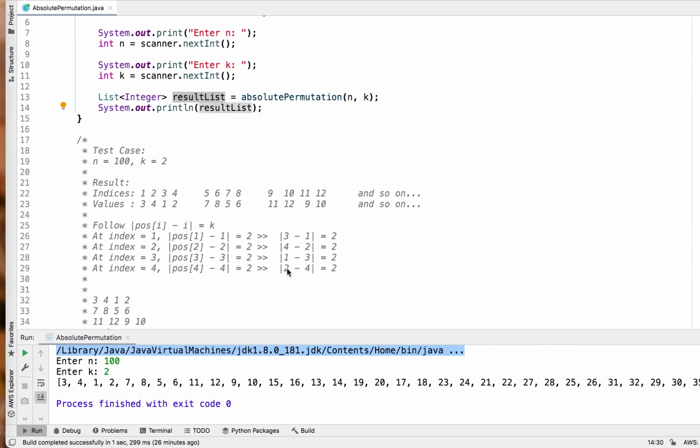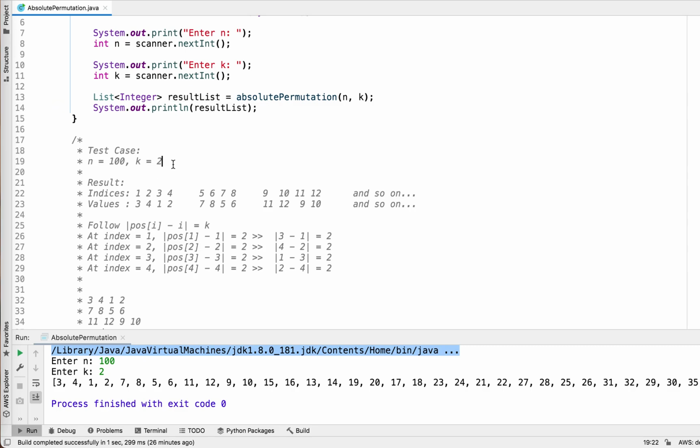To solve the problem, one helpful test case for me was where n is 100 and k is equal to 2. If you take a look at the result, you'll be able to find out what exactly the author is trying to ask us. Let's consider indexes 1 2 3 4 5 6 7 8 9 and so on, and values 3 4 1 2 7 8 5 6 11 12 9 10. To hold k equal to 2 true, the value at index 1 is 3, the value at index 4 is 2, so the difference is still 2, and the difference at index 3 is again absolute 2, and at index 4 it is 2 again.